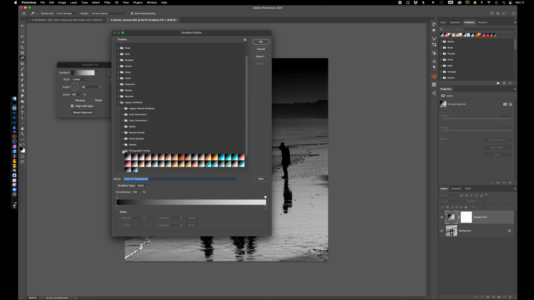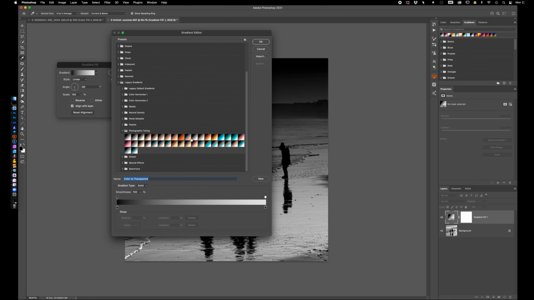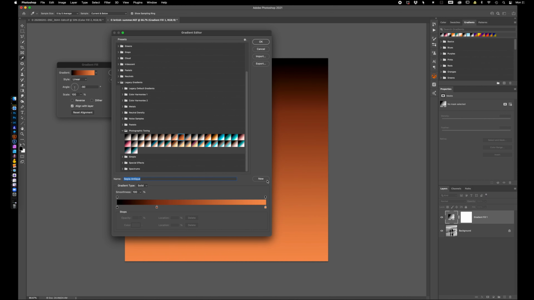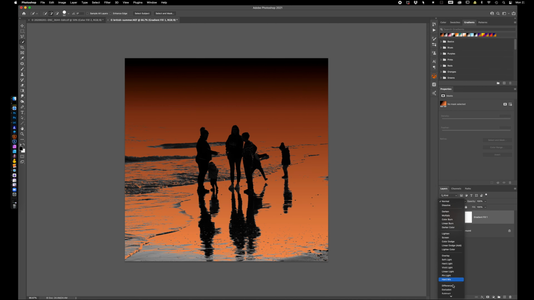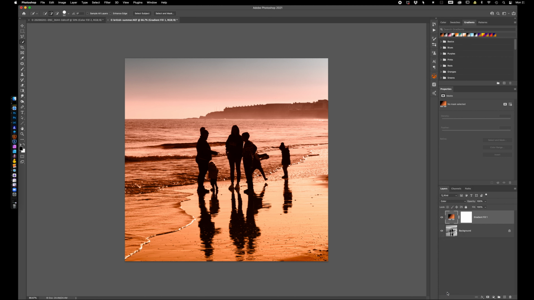So let's just pull out one of the photographic toning ones, and I'm going to go for something like that one. Got no idea what it was going to be like. Click OK. Close that and just pop it into color overlay. And there you've got our gradient. So it's light at the top, coming down to orange at the bottom.